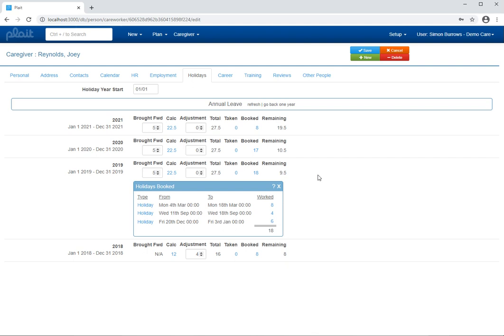So the significance of this is that if the care worker takes a holiday on a day when they weren't due to be working anyway, then that does not subtract anything from their leave entitlement. What we are doing is subtracting 1 day for each day of the holiday when they would otherwise have been working. That 8 plus 4 plus 6 gives us the total booked holidays of 18, which is subtracted from the total to give the remaining here.